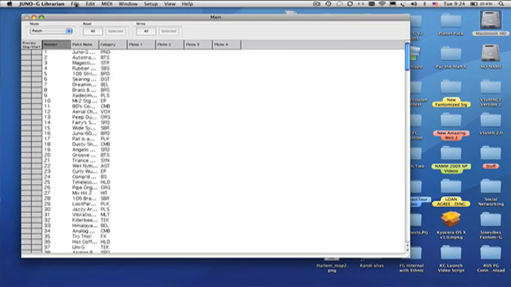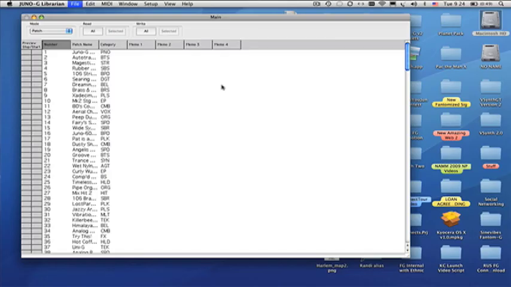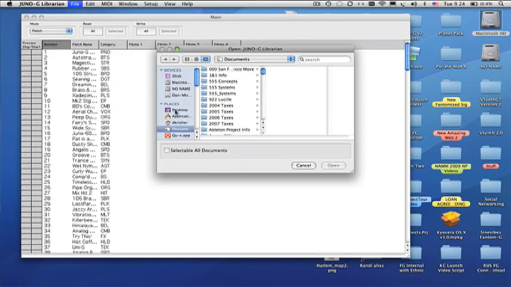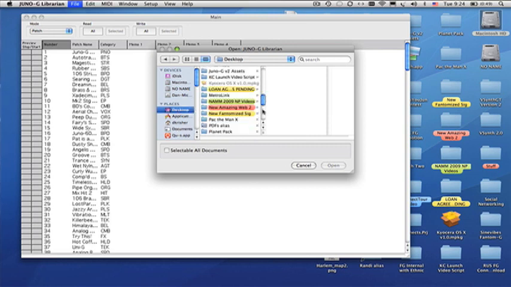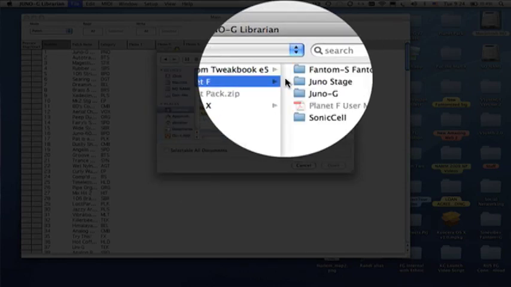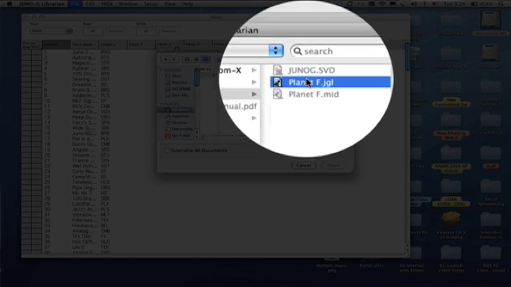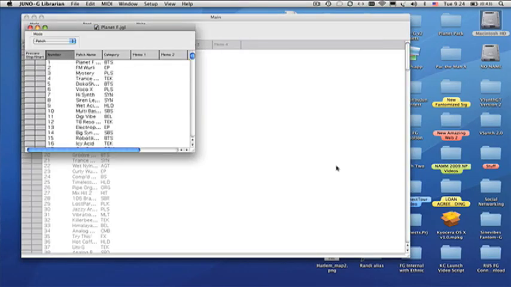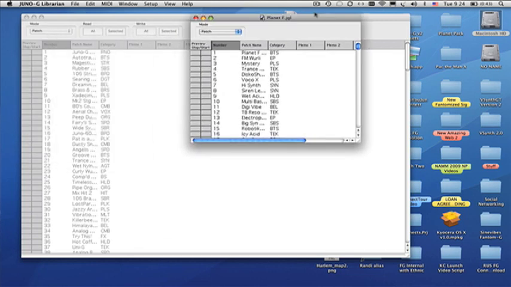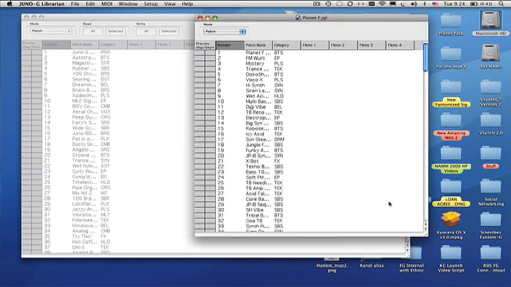Then next, let's open up the file that contains the patches that we want to import into the Juno-G. In this case, I'm going to go to my desktop and go to the Sine Vibes Planet Pack. And I'll choose Planet F and go to Juno-G. And choose the file Planet F. And now a new window will open containing the patches that are part of the Sine Vibes Planet F collection.